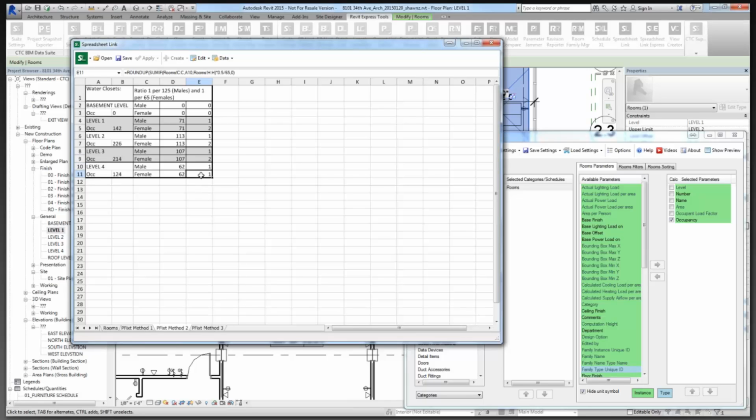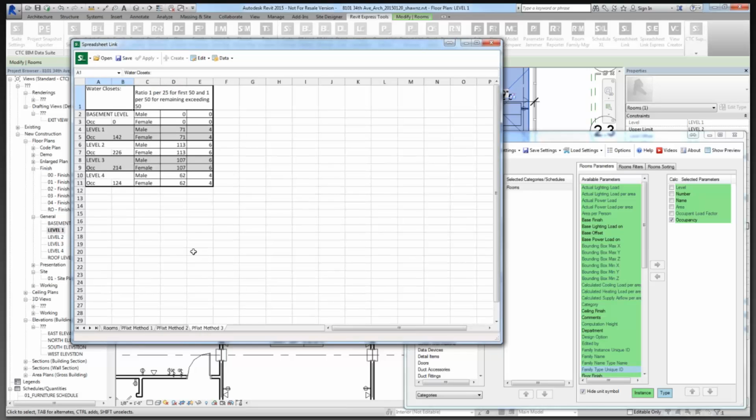So I'll have no fewer than 1 water closet on any level, based on how I'm doing my math, if I have at least 1 of each gender in the building. Now my third method over here is that really complex one again, where it's 1 per each 25 for the first 50, so basically 2 for the first 50, and then for every 50 after that, it's going to do 1 water closet.